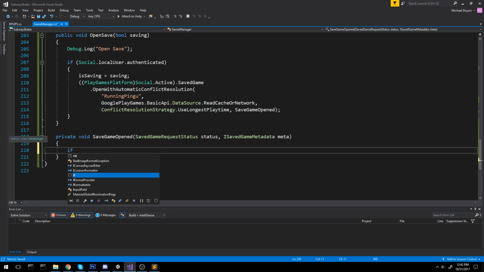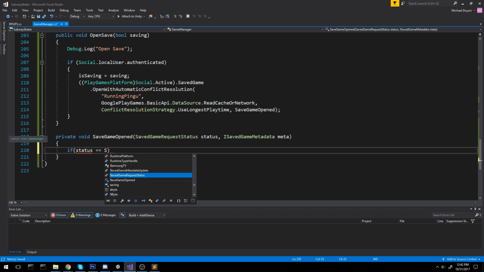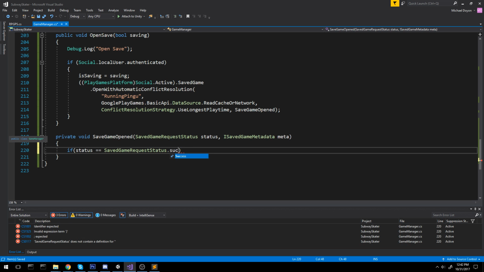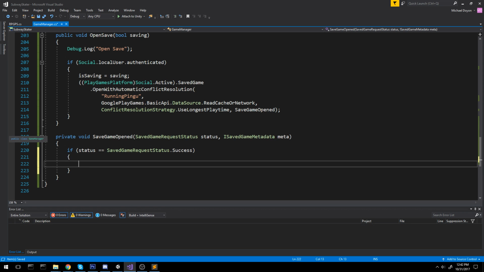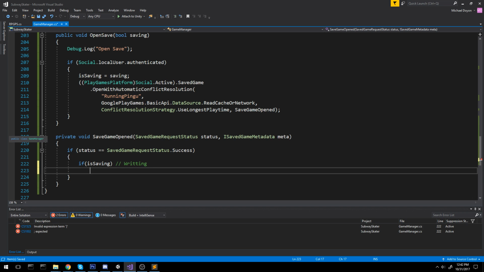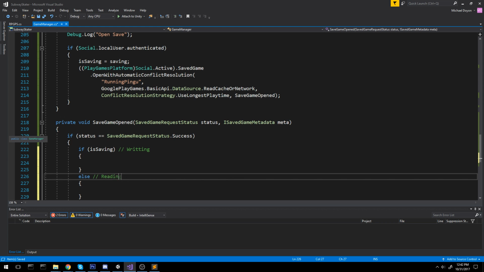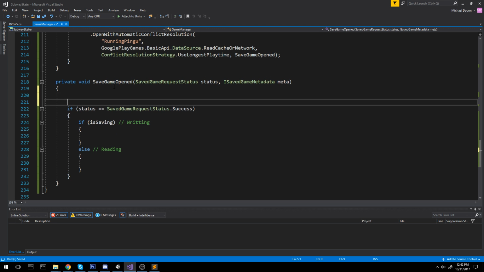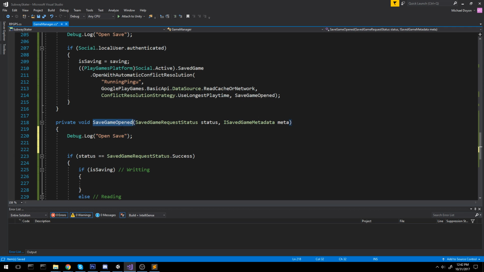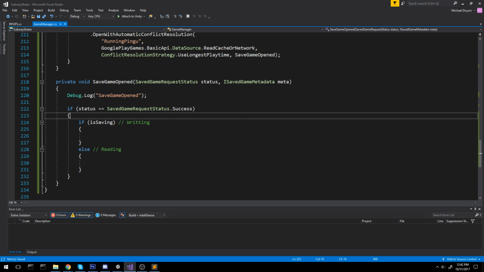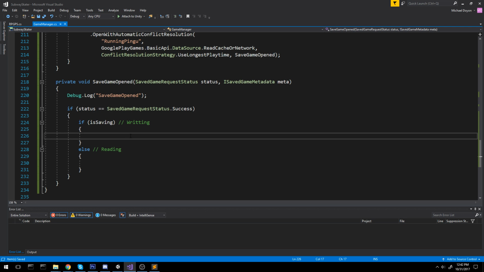So let's start with that call actually. If status is equal to save game request status success, so if we do have a success, let's go ahead and check whether we're saving or loading. So if is saving, if it's true, then we are writing, let's open a bracket, else we are loading or reading. I'll also put a debug.log here, just with the name of the function. There we go. Again, this is just to keep track of what's going on in the monitor.